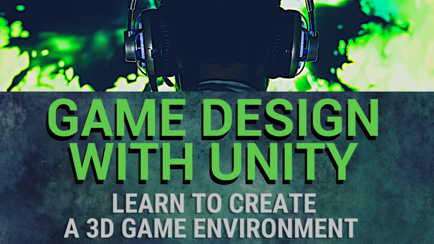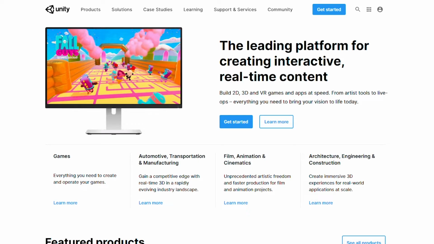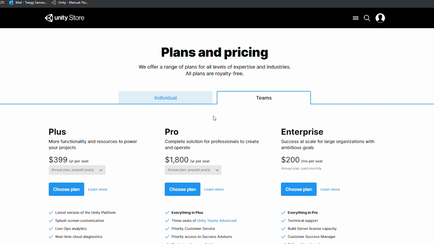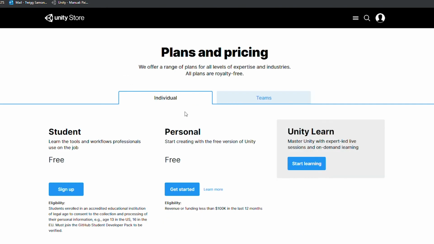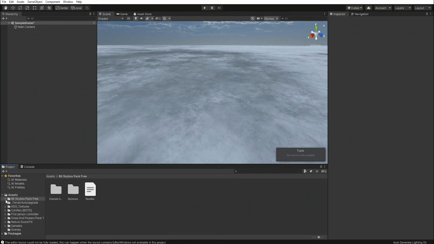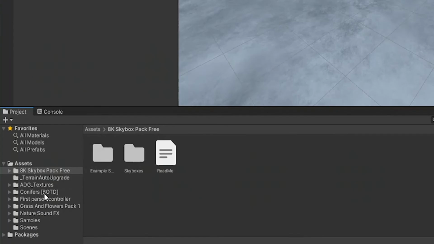So the first thing you're going to want to do is go to the Unity website, and the first thing you're going to see is its webpage. Then you want to click the Get Started button, and then go to the Individual tab, and then Get Started under Personal. Once the download is done, you're going to want to open up Unity, and the first thing you're going to want to do is get all of your assets ready.